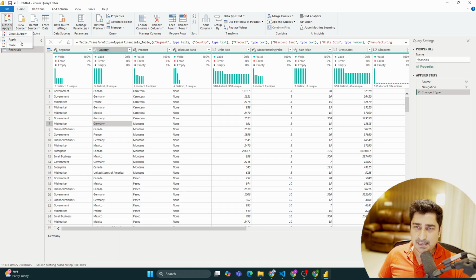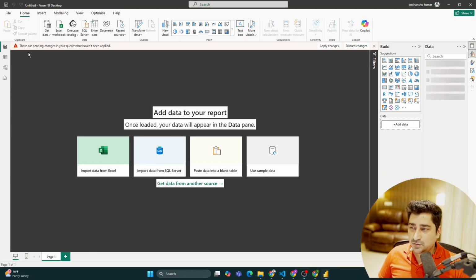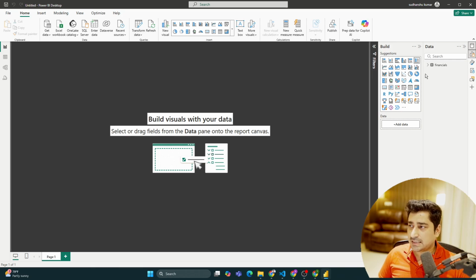Close and apply, or just apply, or just close. If I click on close and apply, it is going to apply whatever changes I have made. And here, inside a data tab that you can expand and shrink, you will be able to see your entire data set.